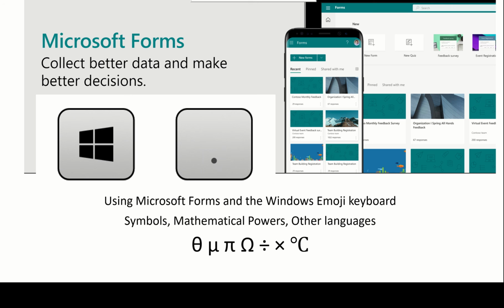Here's a short video to show how to use the Windows emoji keyboard. If you have a Windows computer, you can access this by pressing the Windows key and the full stop or period key at the same time.